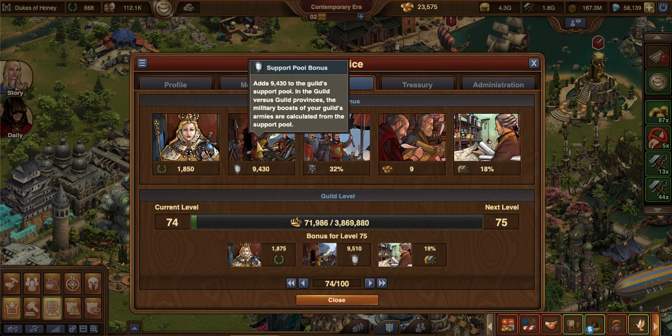Next is the support pool bonus. This specifically is related to guild versus guild provinces, and it boosts your military and the armies that your guild places that are calculated next to your headquarters. So just be mindful of that. Really, this doesn't do anything with guild battlegrounds. It's just guild versus guild.